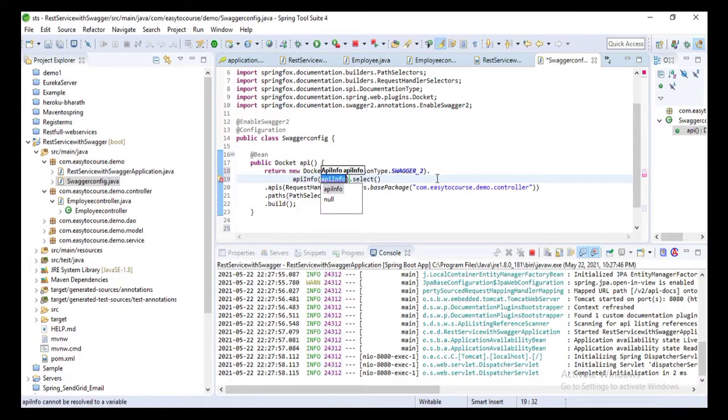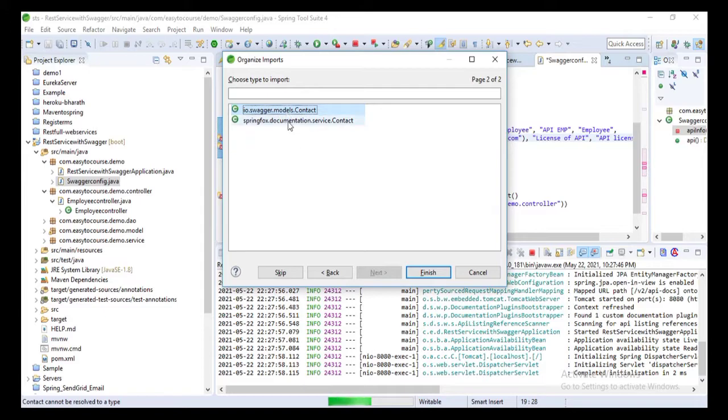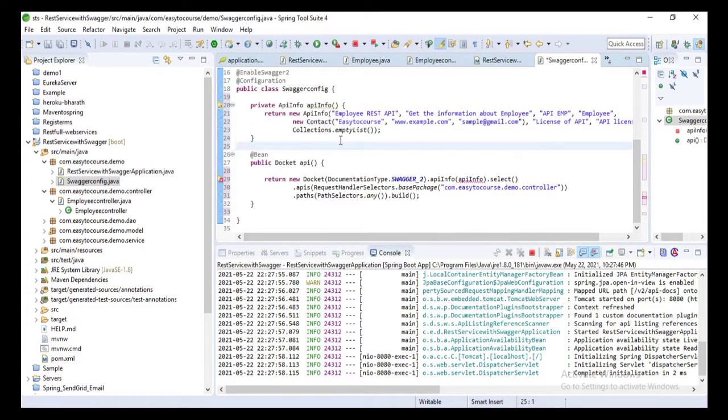So here we are adding one method called apiInfo. For API info I'm creating one method, apiInfo. Okay, let me import all those. Here you can see that ApiInfo class which accepts all those parameters. I am returning an object of ApiInfo. So let me open that ApiInfo class, show you what the different fields are.